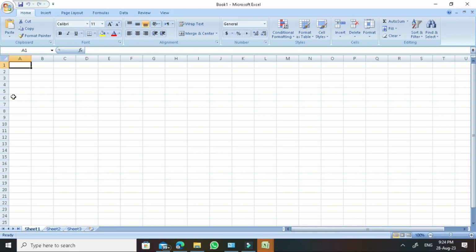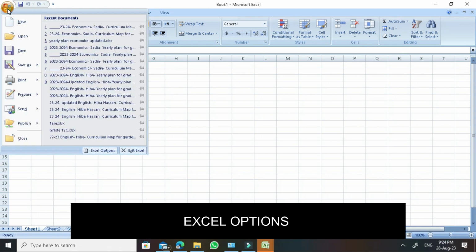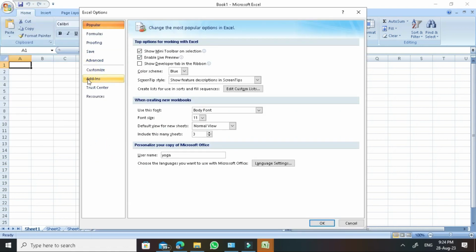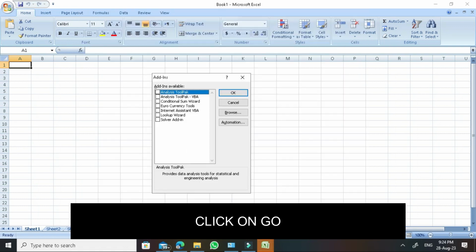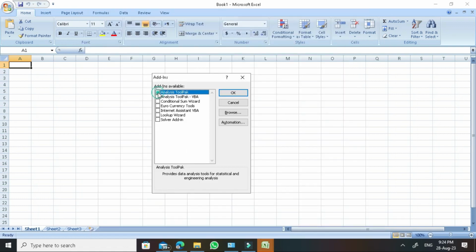Okay, in tip number two, you will go to Excel options, and here you will go to add-ins, and then you will click on Go, and you will find these checkboxes on it. So what you have to do, you have to remove all the checkboxes from here and press OK.